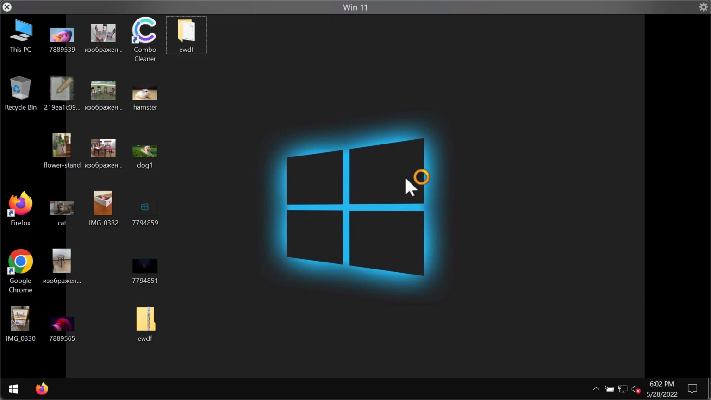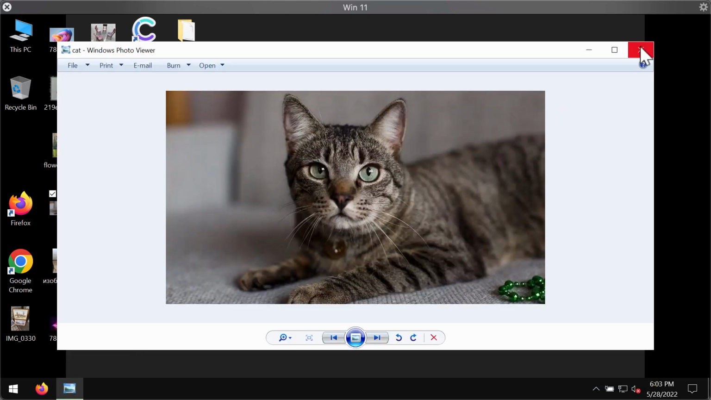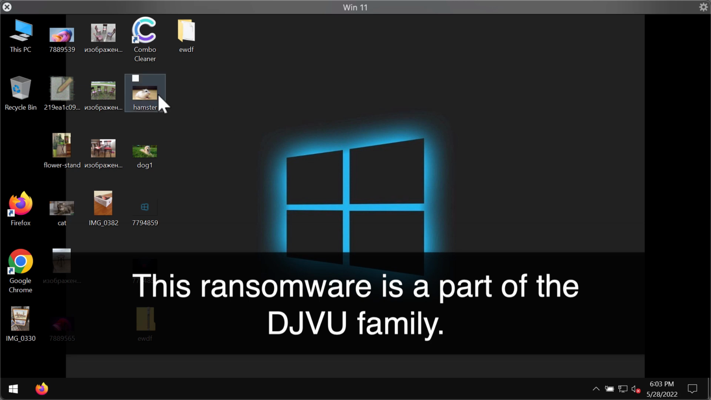My video guide will provide you with recommendations on how to effectively remove the ransomware called EWDF. By the way, EWDF is the ransomware that attacks Windows computers only, and this ransomware is part of the DJVU ransomware family. I will show you how it actually works and what it does with the files.